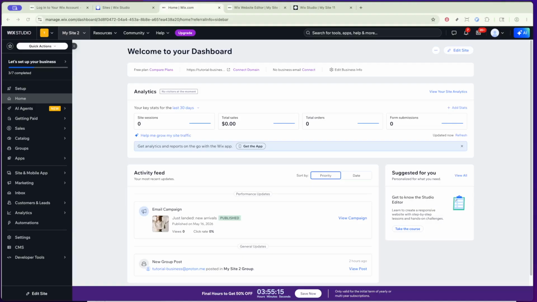Let's get started. First, open your web browser and go to wix.com. Make sure you're using a reliable and up-to-date browser for the best experience. Once you're on the Wix homepage, log in to your account using your username and password. If you're already logged in, you'll be directed to your Wix dashboard right away. If not, simply enter your credentials and proceed.